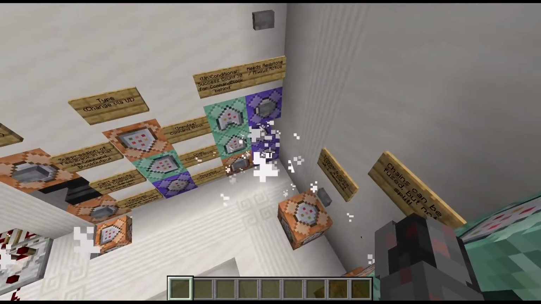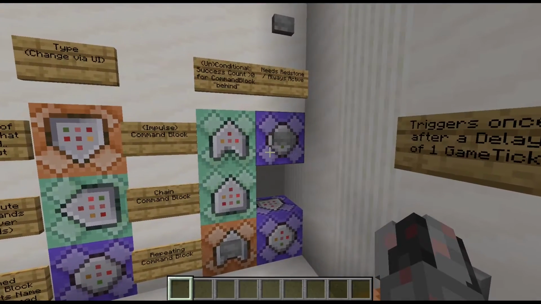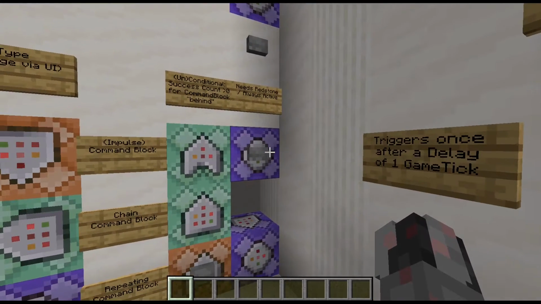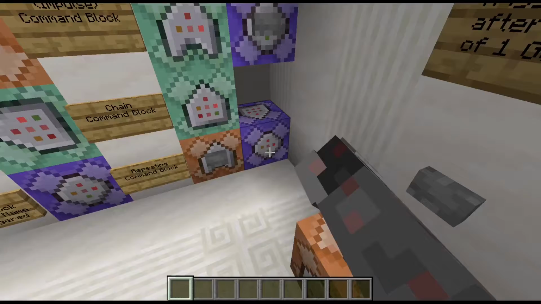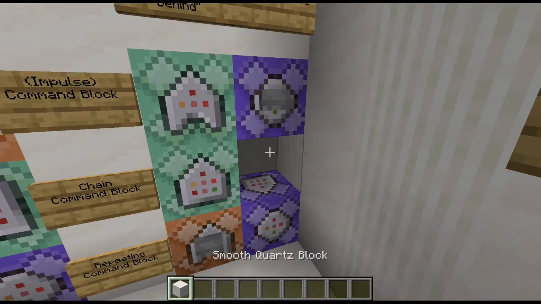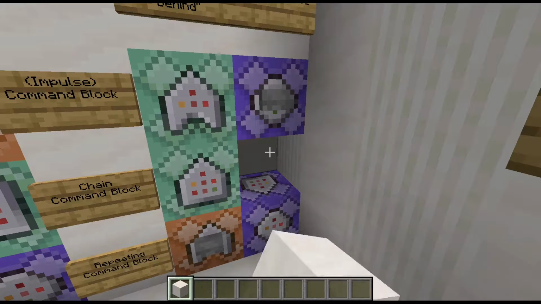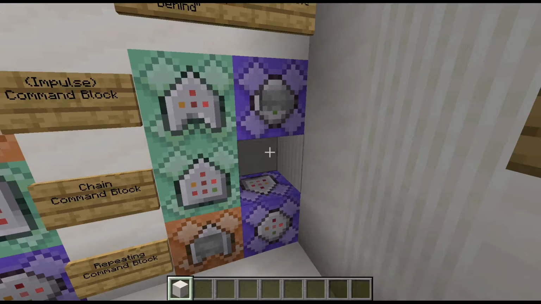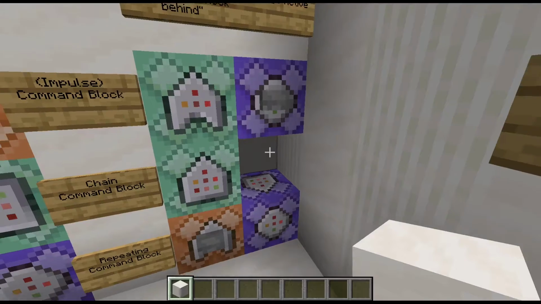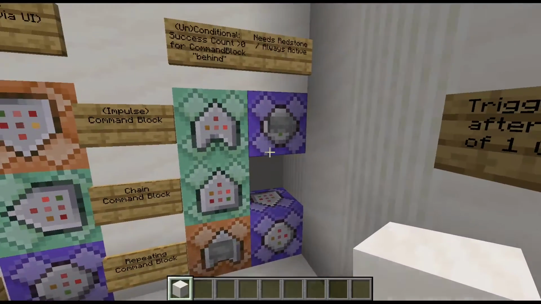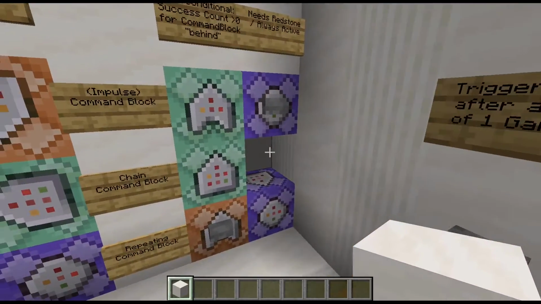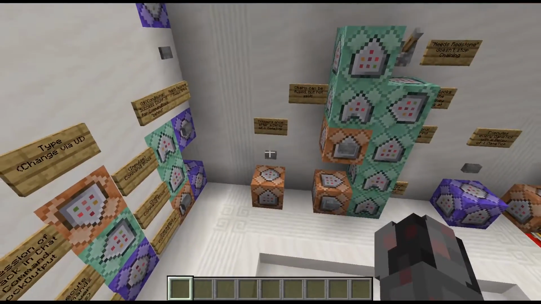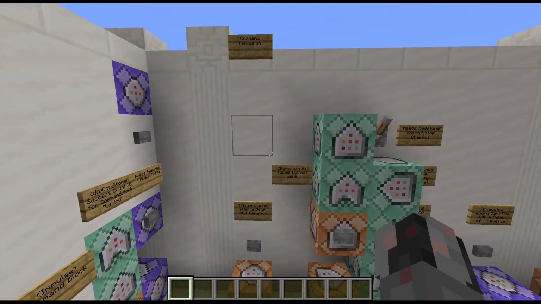Let's move that again. So, as I was saying, needs redstone means the command block needs redstone signals to actually be able to trigger. Always active means it doesn't need redstone circuitry or redstone signals. It simply ignores the redstone signals from the outside and simply does its thing. This is generally only really used with the repeating and the chain command blocks. So, anyway, with that out of the way, let's talk about the command execution actually.